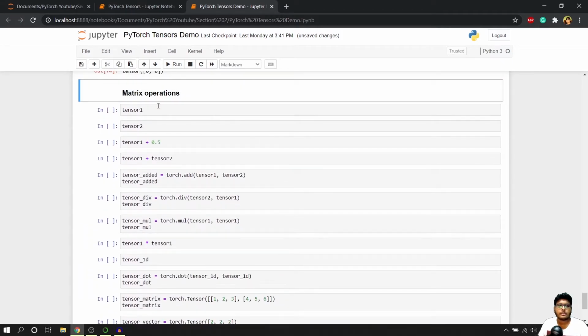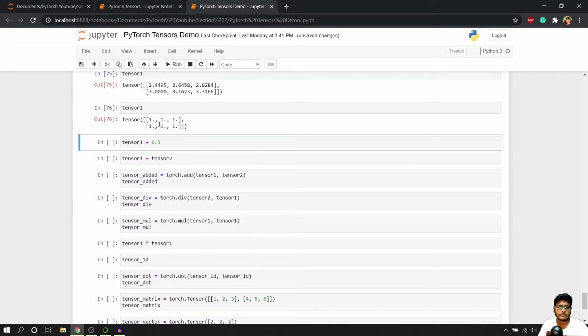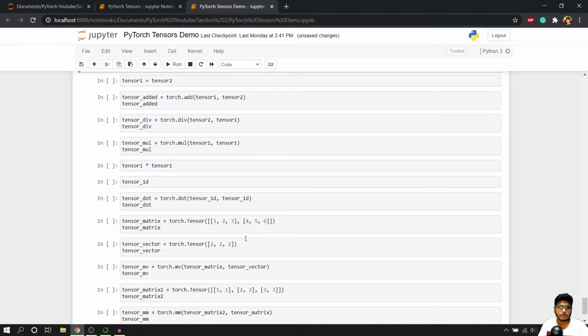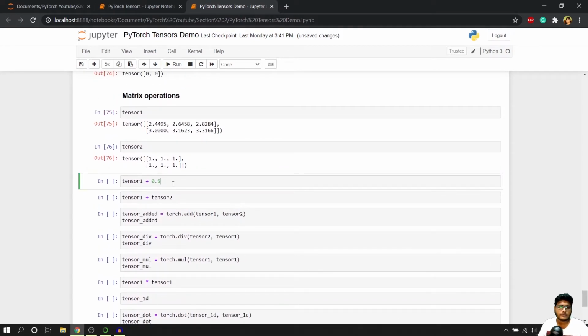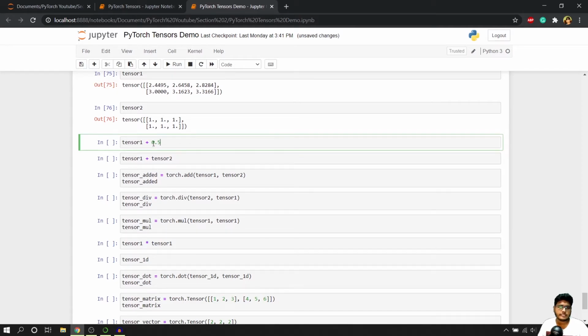Okay, so now coming to the different matrix operations that we have in PyTorch. First let us see what tensors we already have defined. We have tensor 1 which contains some random values, and we have tensor 2 which contains only ones. Now let us go through all these different operations that are possible. The first thing is element wise addition. This is something that you have already seen. Basically you have a tensor, and say you want to add some value to all the values in the tensor. How can you do that?